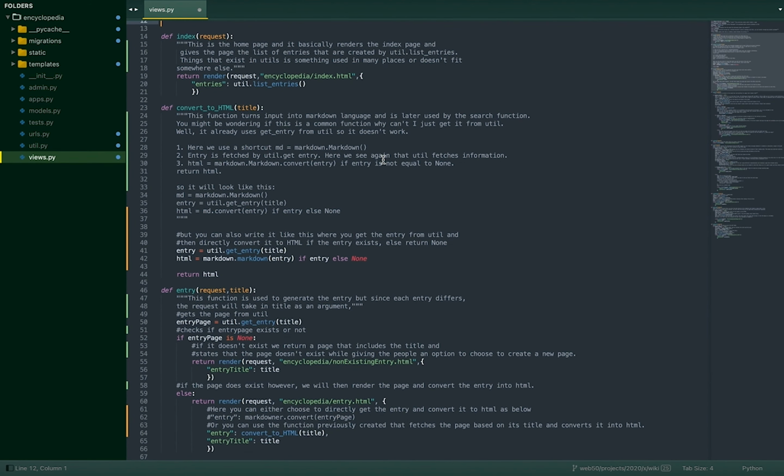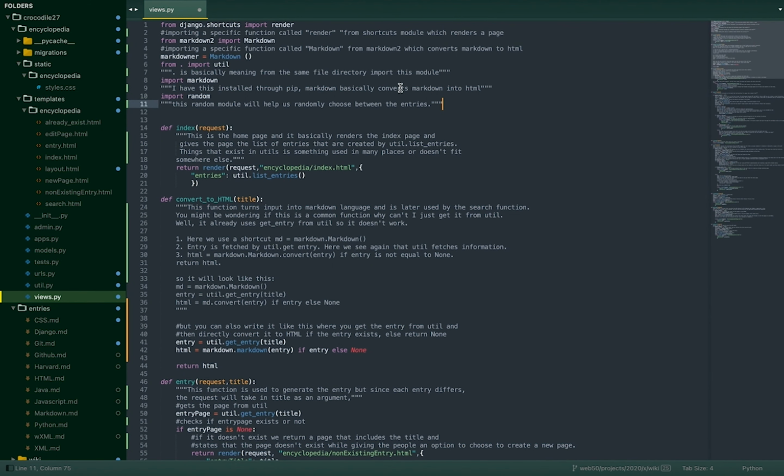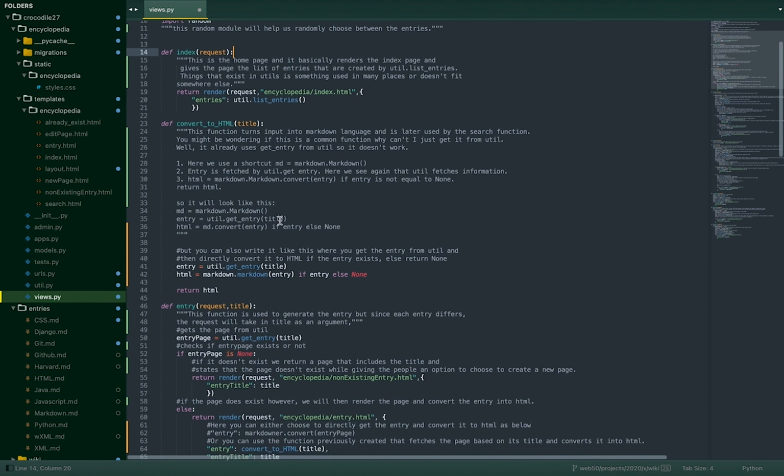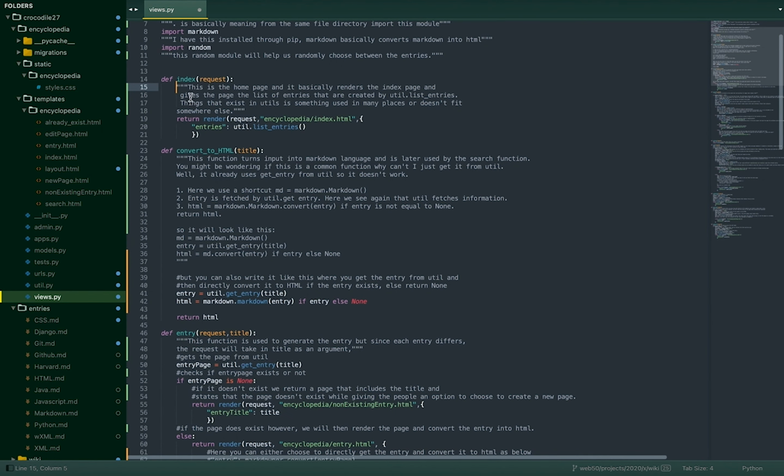So def, and then the function name and then the arguments that you pass in is basically the format that they're supposed to be in. And then you indent into the next line, which is where you put the function body. Here I comment saying that this is the home page, and it renders the index page and gives the page a list of entries that are created by util.listEntries.